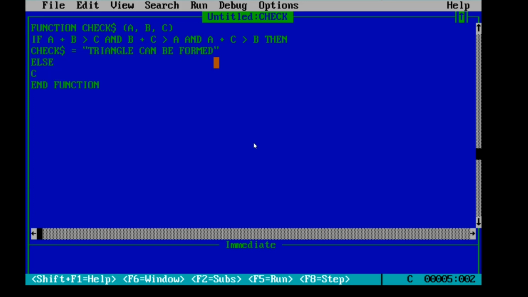Now ELSE, check$ equals "triangle cannot be formed". Now we have used an IF statement, so we have to write END IF. That's it. So let me run the program.